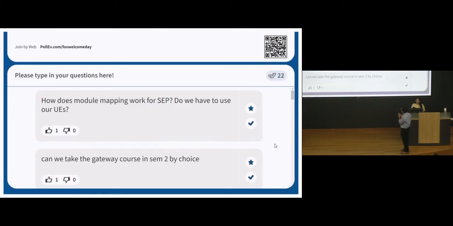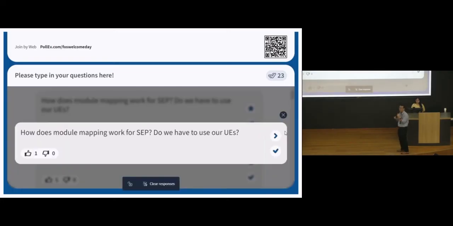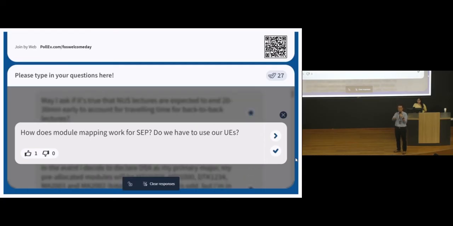How does module mapping work for SEP? Do we have to use our UEs? Yes, everything that you do on SEPs is typically mapped into UEs if they're not related to your majors. But if they're related to your majors, then of course somebody in the department will look at the contents of those overseas SEP modules and see whether this is mappable to a particular major requirement in your major.